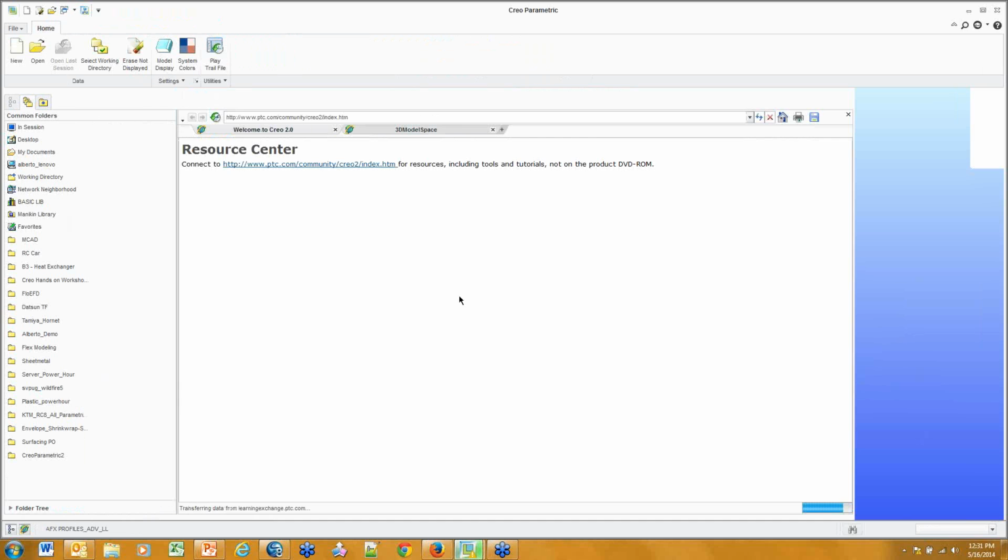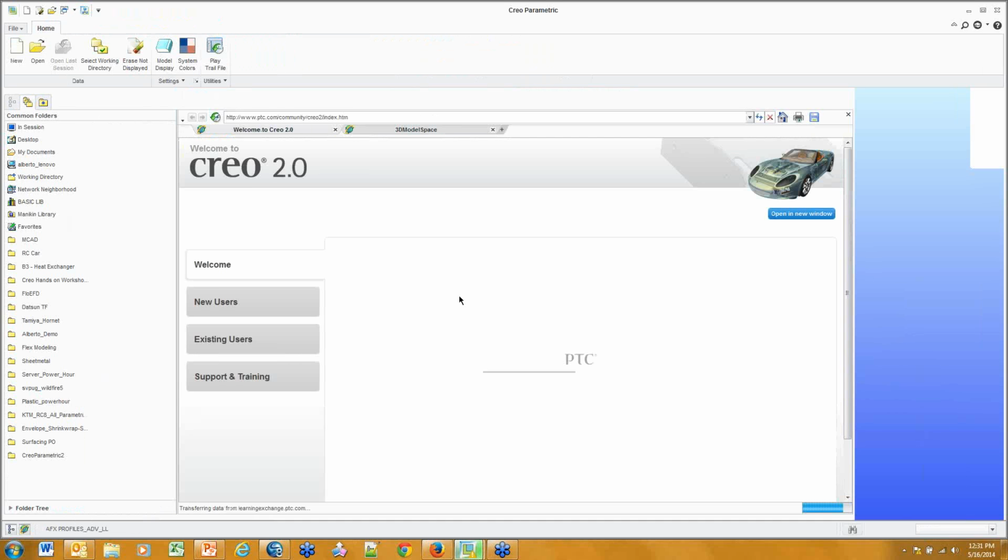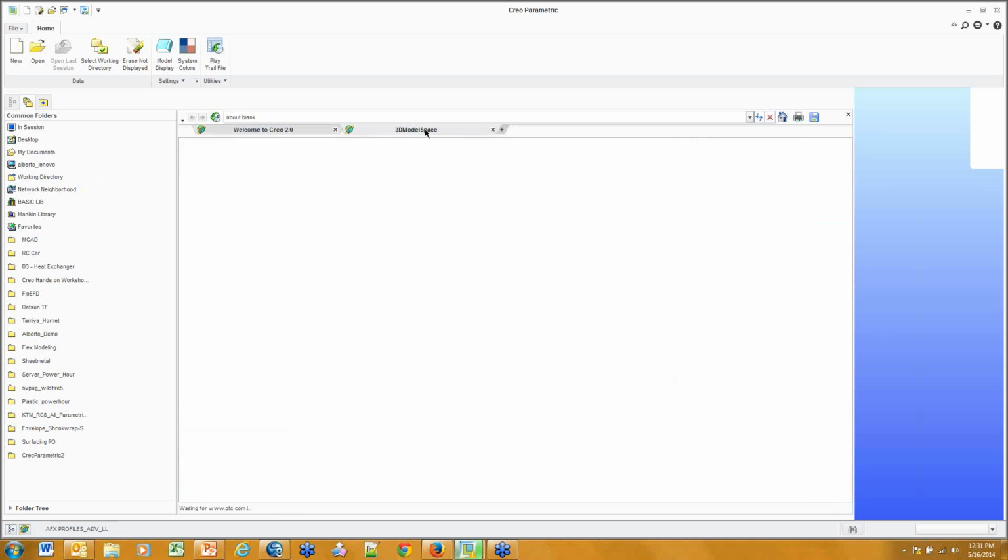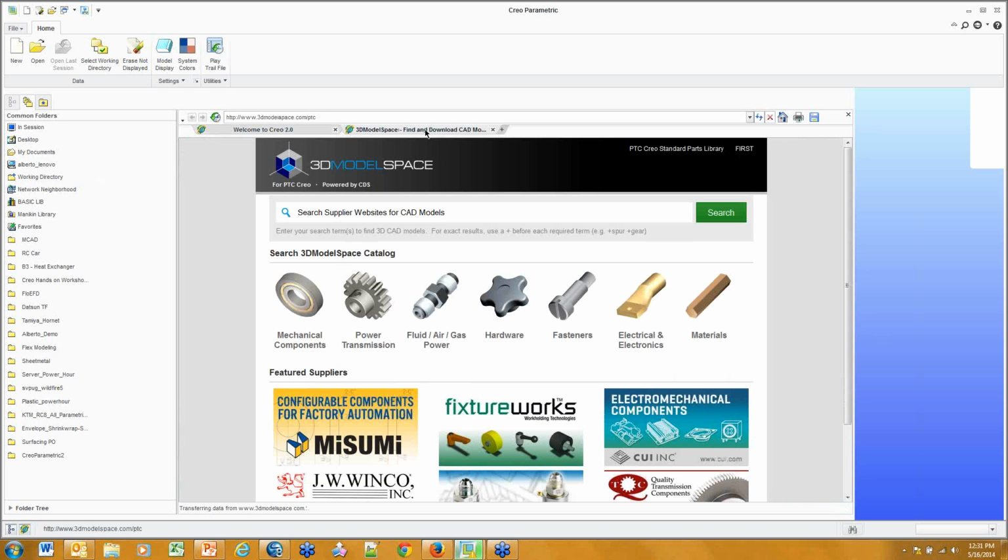So when you first launch Creo, assuming you have internet connectivity, you're going to get this. There is a second tab called 3D Model Space. We're going to click on that tab, and here we have access to vendor parts. These are vendor parts that exist on vendor websites. PTC simply has shortcuts to all of them.